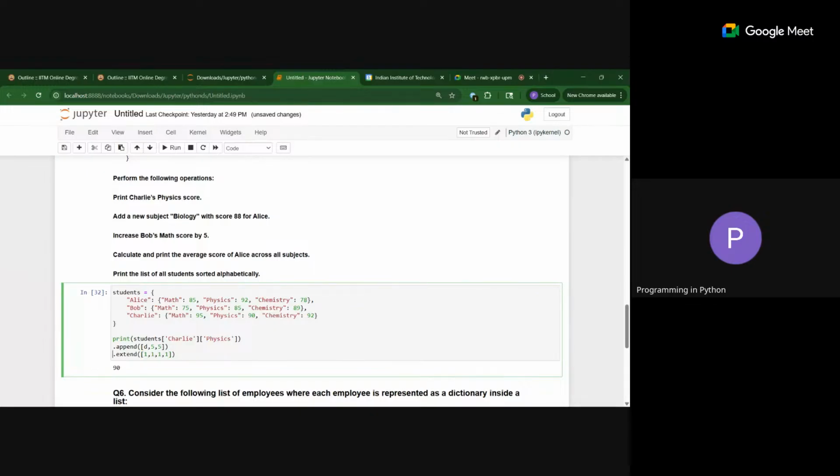Let's see, for example, L1. If I say L1 dot extend and specify a list like this, it will get merged into L1. But if I say L1 dot append and add the same thing, 1111, this will be a new element. It is not going to get merged, so this will create a new element, the entire thing as one element. So append takes an element as input, extend takes a list as input. Extend is basically a merging of two lists. Remember this one.